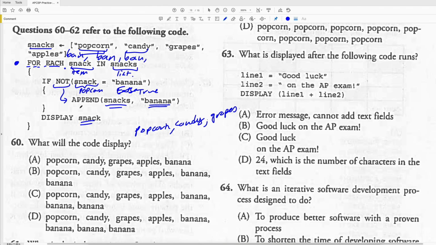Now the list is expanding every single time because banana keeps getting added. So now it's going to check apples. So we come here. Apples equals banana is false. Becomes true with that not. So then it adds the word banana again to the list, and then says the snack that was referenced, which was apples. So it's going to say apples. Next, banana is on the list. So it wasn't originally, but now it is.